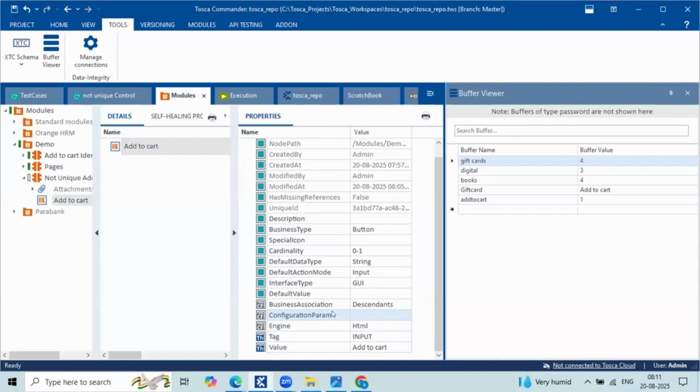In the properties pane, you can see the parameter is added. Just enter here: explicit name equal to true. This explicit name is always case sensitive. This naming convention is case sensitive, so make sure to set this name properly.